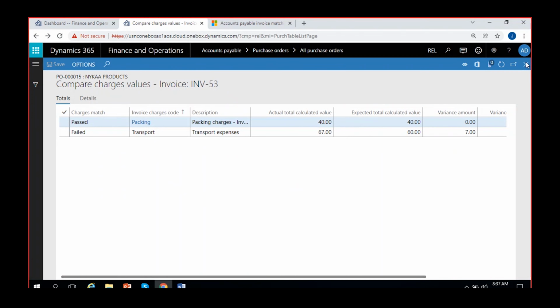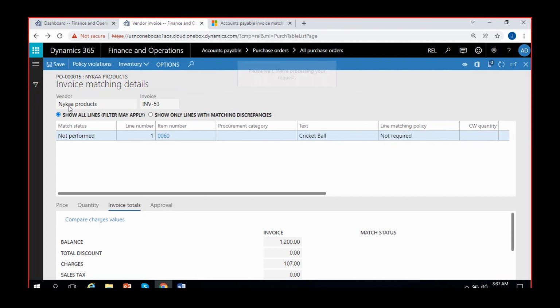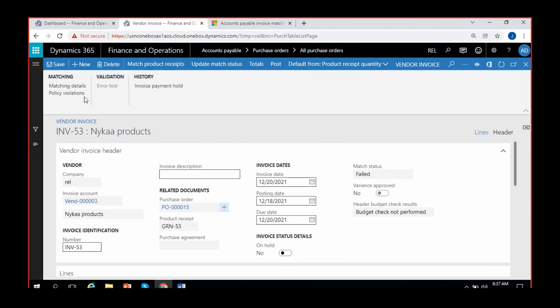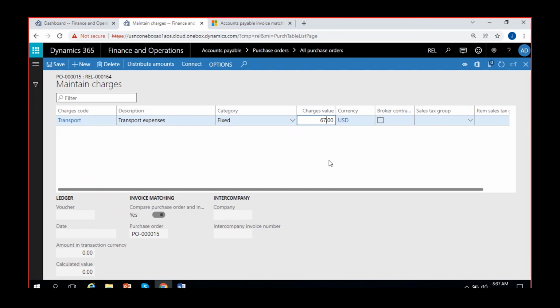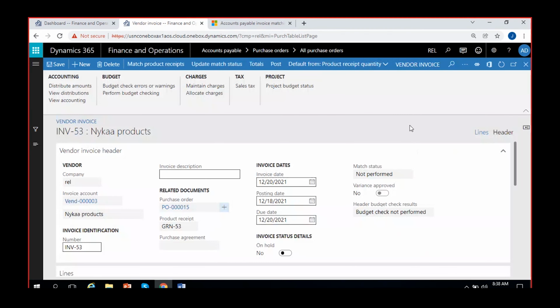Suppose if I change the charge amount to 66 only, let's see what happens. Where is it? It is under financials. You can click on maintain charges. Suppose I'll change this to 66. Okay, and I'll save it. Go back and then click on update my status. It is showing as passed here.